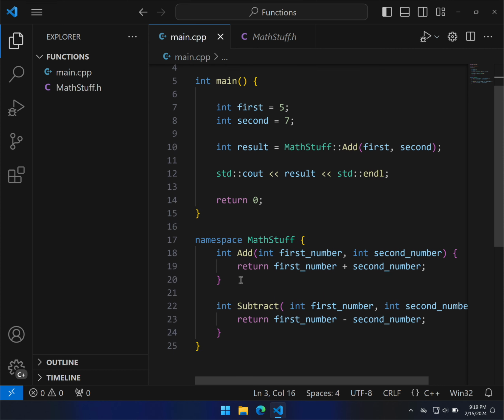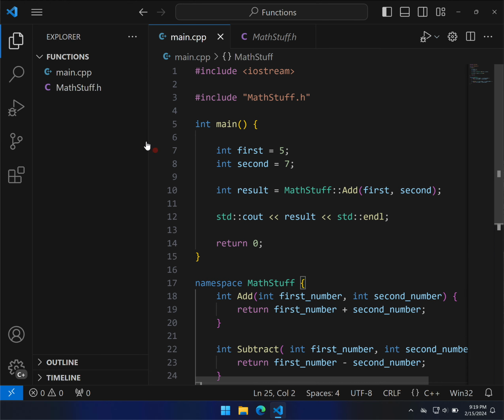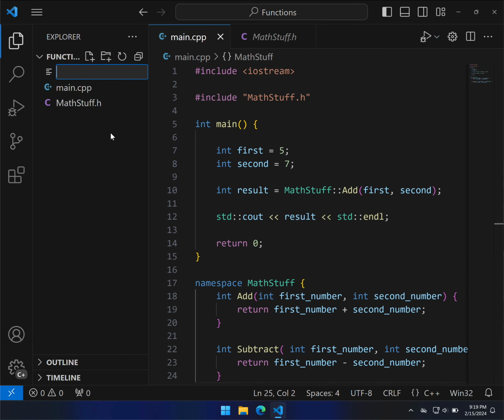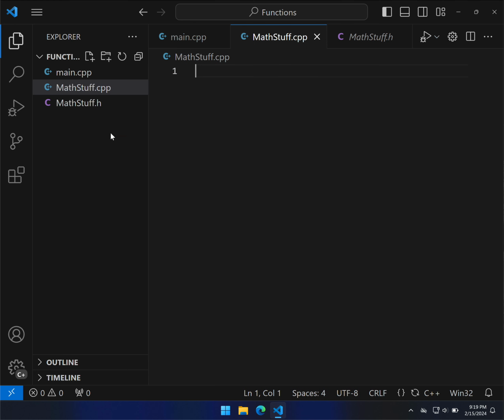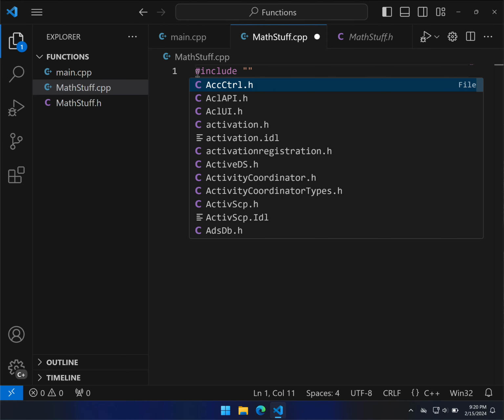I want to put all of this code right here in its own file and compile it. So what we're going to do is create another file. Now, this one is going to be a CPP file, so we'll call this mathstuff.cpp. Okay, so you notice I've got two files, same name, different extension. This is very common. So we know these two are related. So the first thing I want to do is include this header file. So let's go #include "mathstuff".